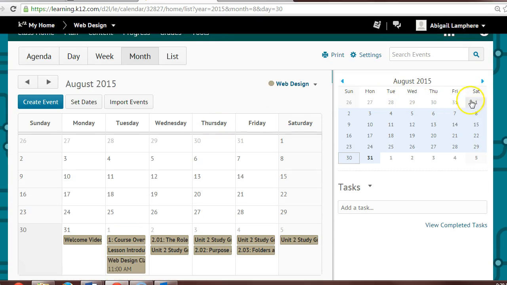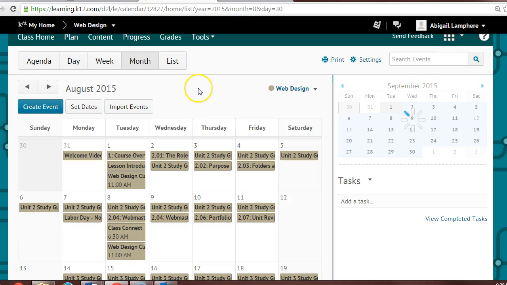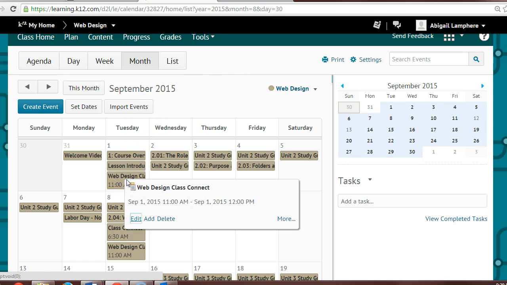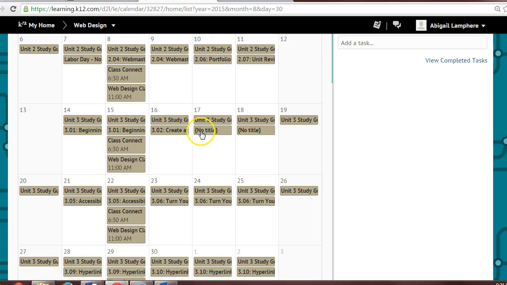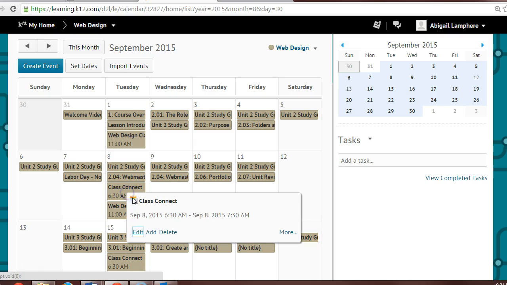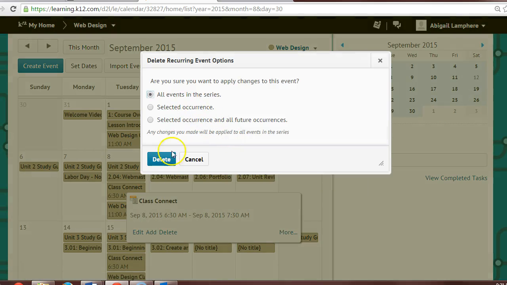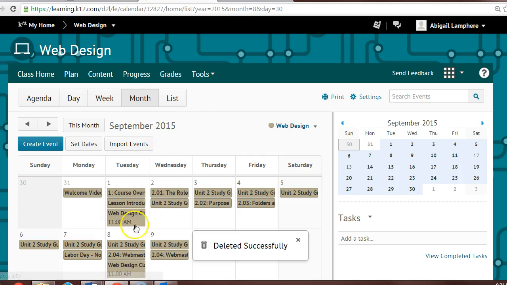As far as Class Connects go, I saw the incorrect time posted for our Class Connects, so I had to run in and fix that real quick. Our Class Connects are scheduled for Tuesdays at 11 a.m. So every Tuesday at 11 a.m., that's when we'll get together. A lot of times we will look over assignments together, answer any questions you have, and clarify any concepts from the text. So again, this is our entire assignment calendar. Class Connects are Tuesdays at 11, and that's our monthly view.